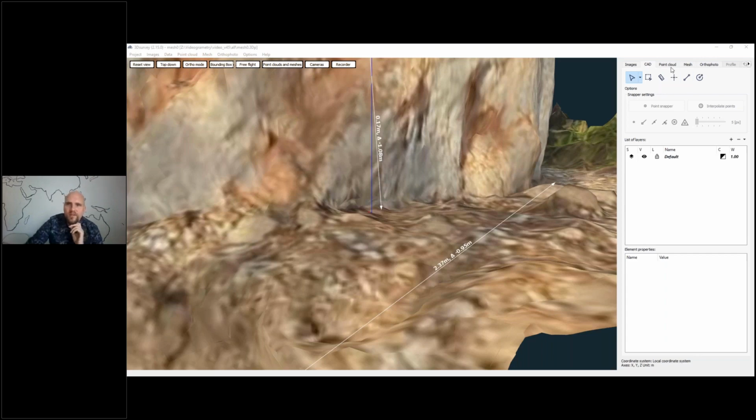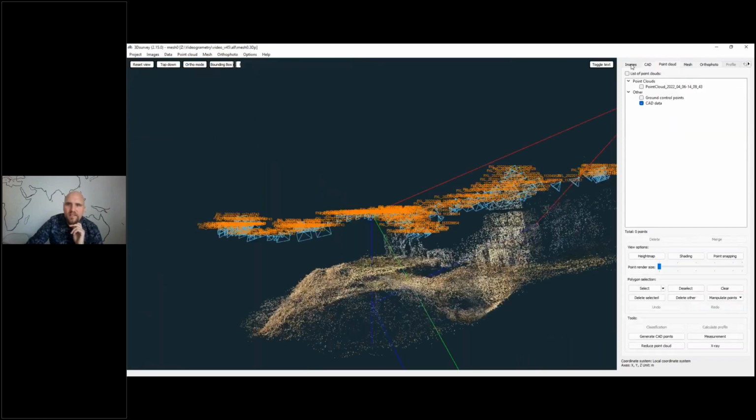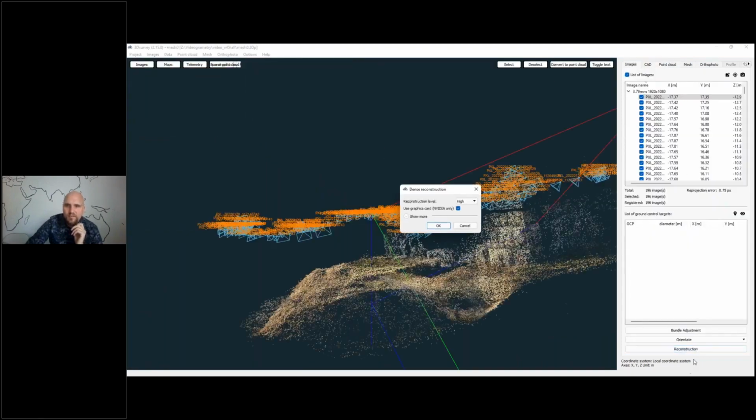So the most important part for that is here in the dense point cloud calculation. Here in Reconstruction, you see we have used the graphics card. If you use this one, because the GPU is that much faster, that allows us to do more operations, and we get a lot better results.